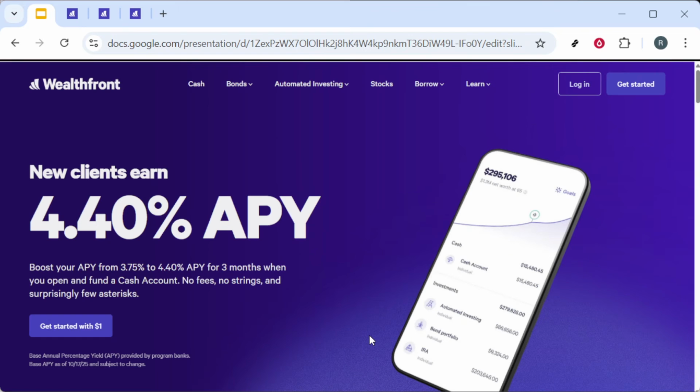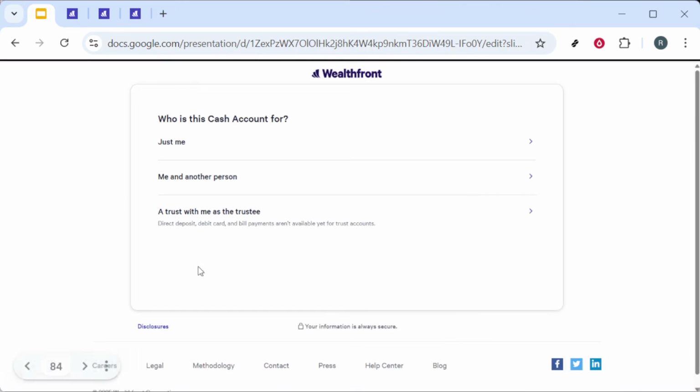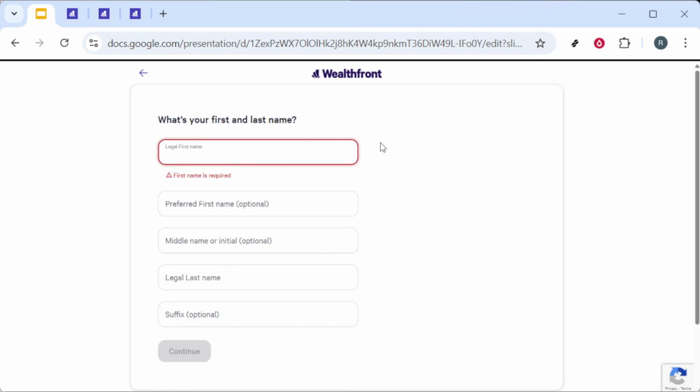On the home page, scroll until you see the option to start saving with as little as $1, then select it. This takes you into the cash account setup. You'll first be asked who the cash account is for. Choose the option that fits your situation, personal, joint, or another available category. This choice determines how the account is titled, so pick the one you intend to use.